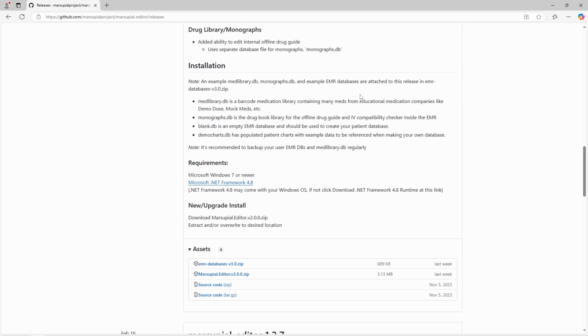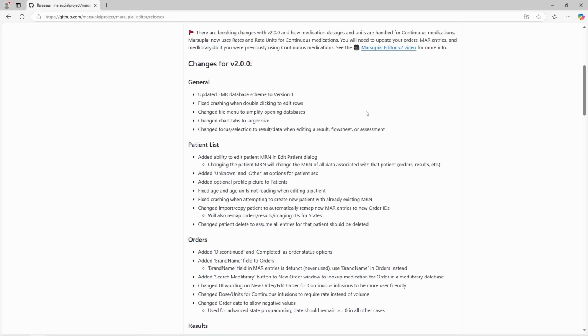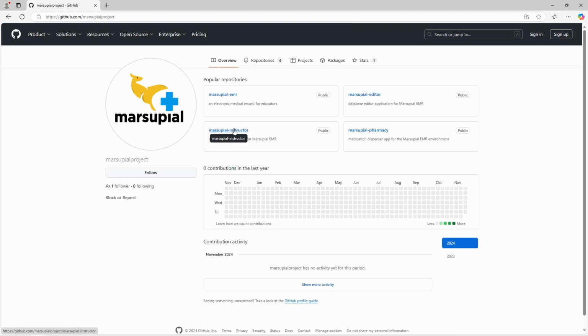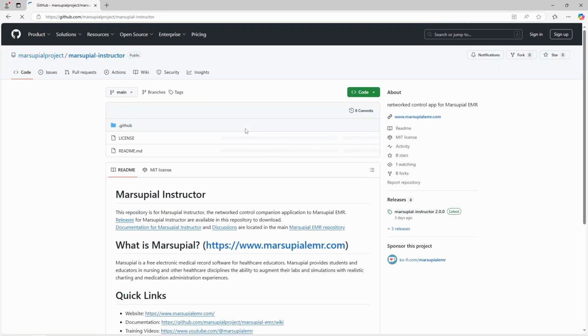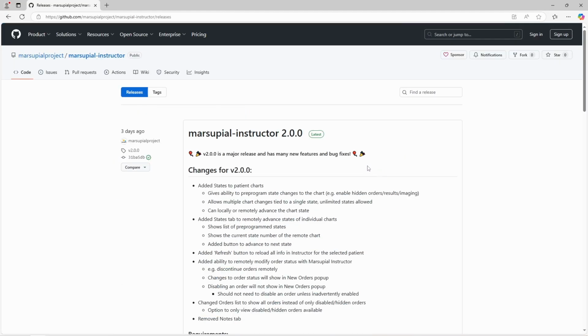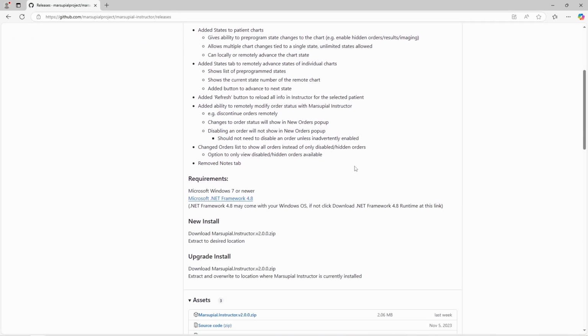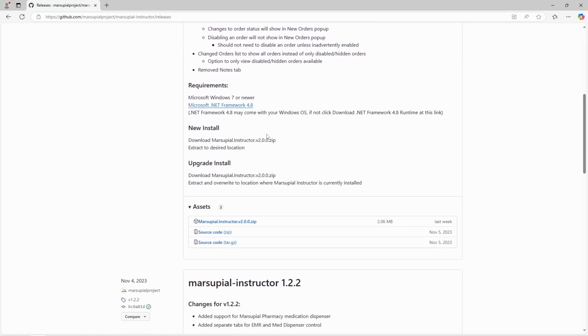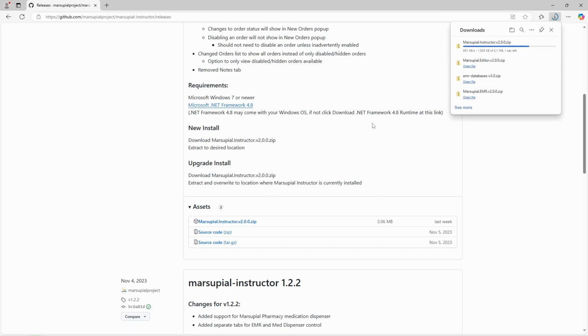And then let's go get Marsupial Instructor. Kind of the same process for all of these. We'll go to the repository. We'll go to releases. We will get the latest release. There'll be a bunch of notes about what changed and some install instructions. We just have Marsupial Instructor here. We're going to click that and download it.